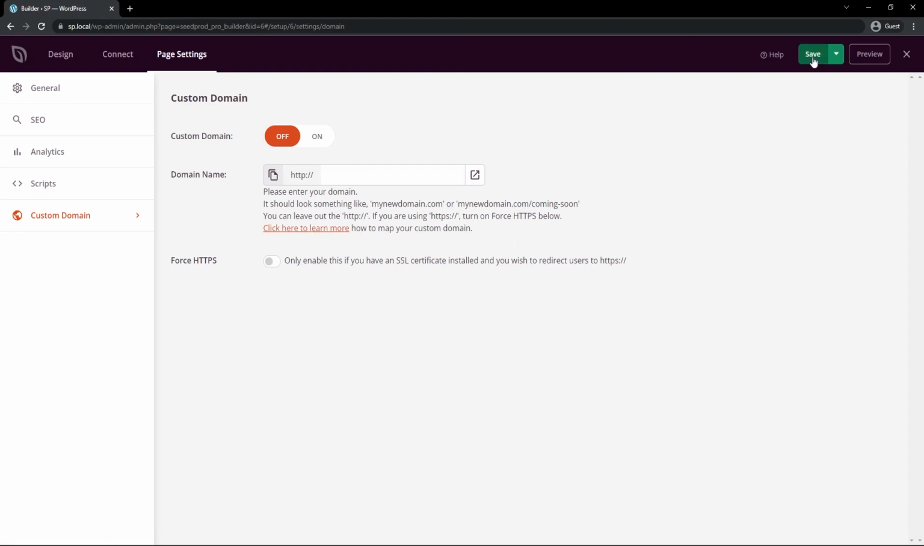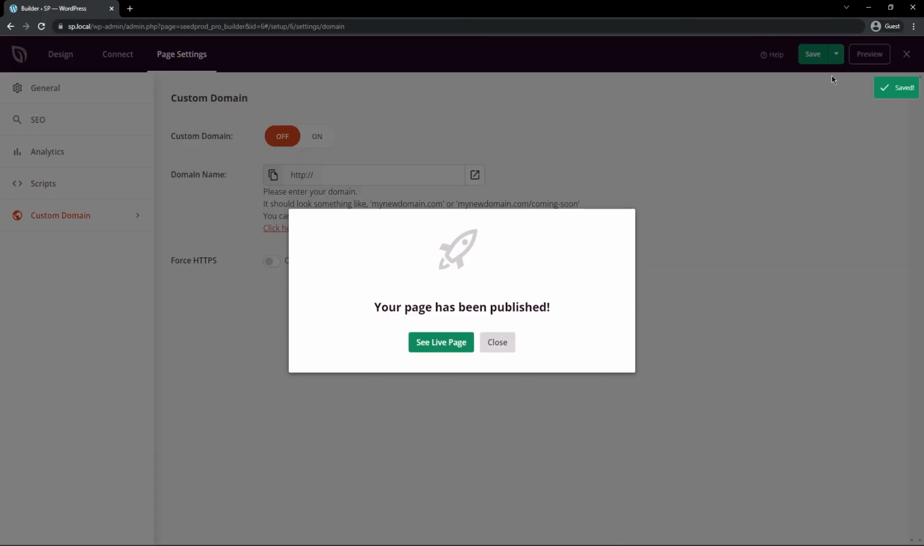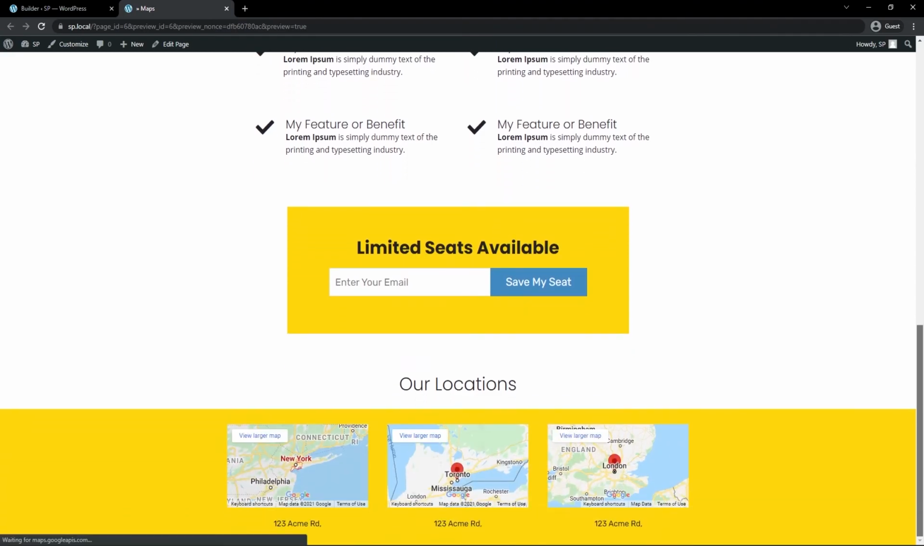Once you're happy with everything, let's go ahead and save the page and let's click on publish. Let's go ahead and see the live page. And there we go. If we scroll down to the bottom of our page, we have our locations and we have three different maps here on our page that show our business locations.